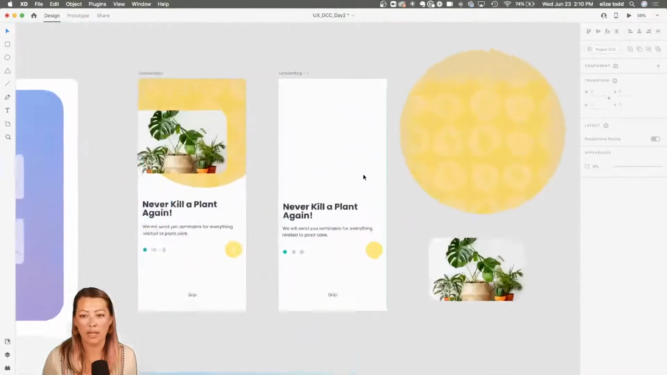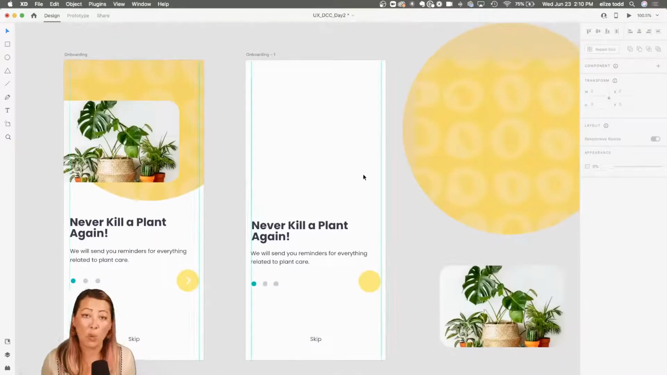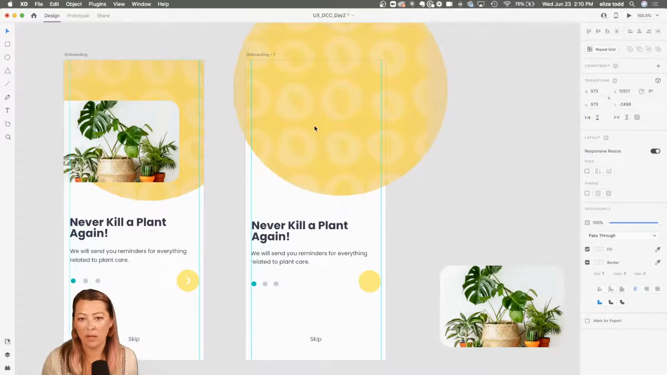But we're going to break down a screen right here and some important components for mostly any onboarding screen. I have a background layer. This is not that important. This is just my own pizzazz.